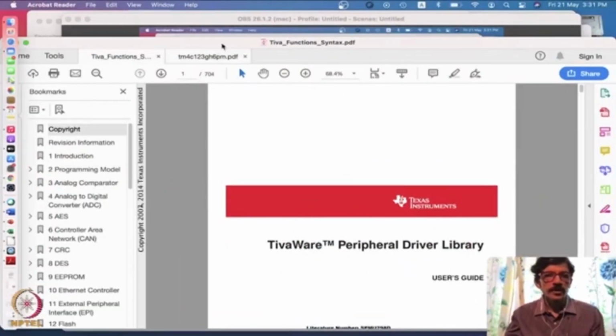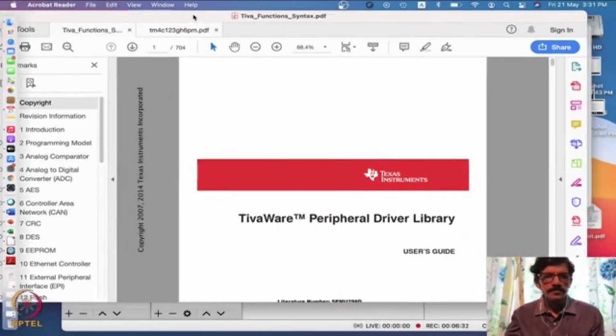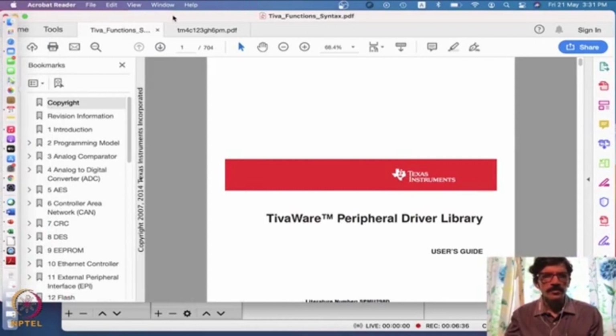Okay, so you can see that the TIVA peripheral driver library, this particular PDF file, will give you all the details about the functionalities, or the API library. So this is a driver library. These API functions are there.